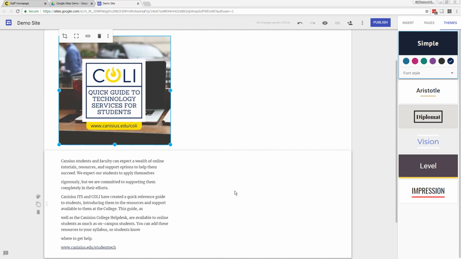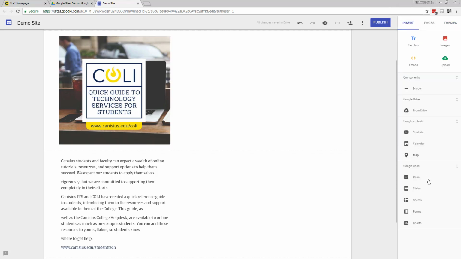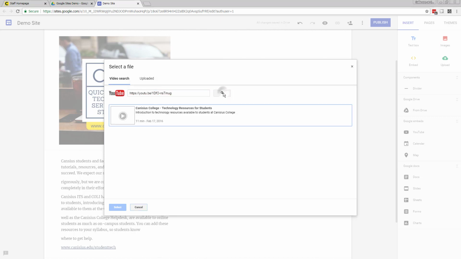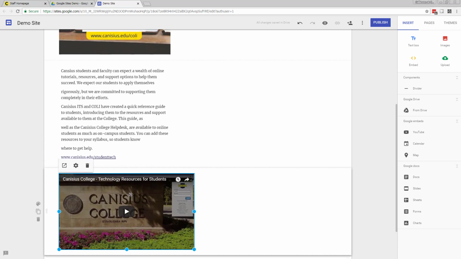Lastly, I'll add a YouTube video. In order to do that, I'll use the right-hand side menu. I click Insert in the upper right and choose YouTube. Now here, this gives me the YouTube search box if I'm not 100% certain what it is I'm looking for. In my case, I actually have the URL or address for the YouTube video I want. And if I just paste that in there and click the search button, YouTube identifies the video. So I'll click on it, choose Select, and Google installs it.